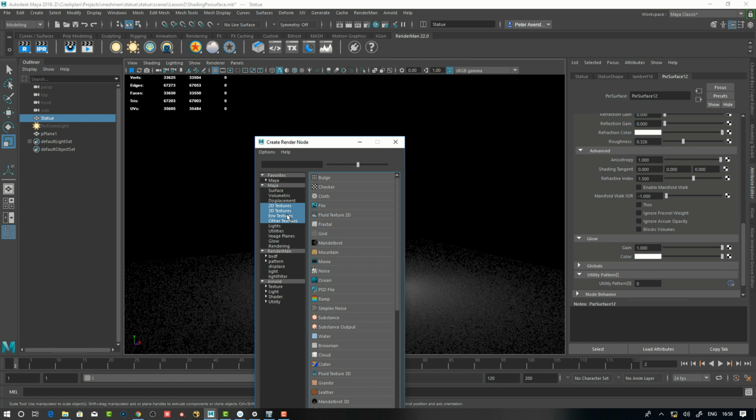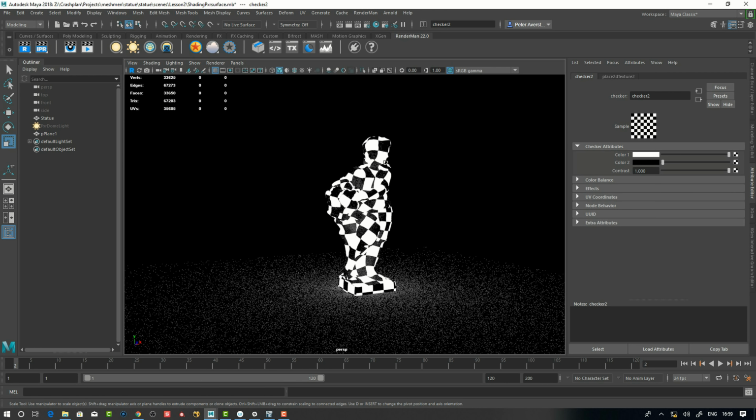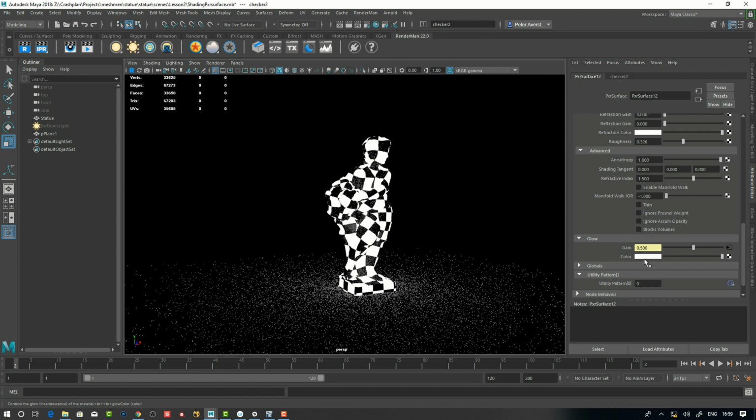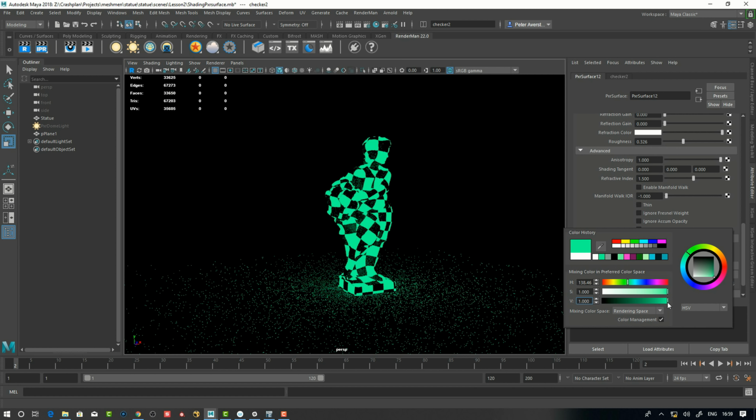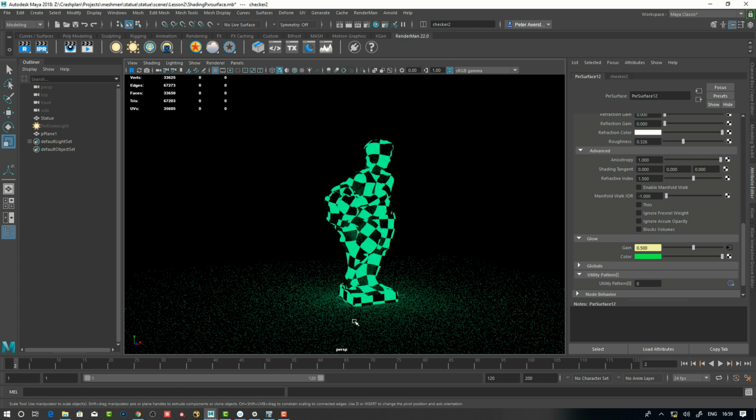Let's just hook a pattern to it so we can see. You see now we have a checker where the white is going to emit. There you see the actual color, so let's set this to green. Imagine you have a black and white mask, where the white is going to be whatever color you set here. So that's a way, but don't use it as a light per se.